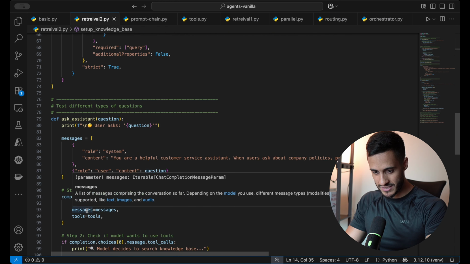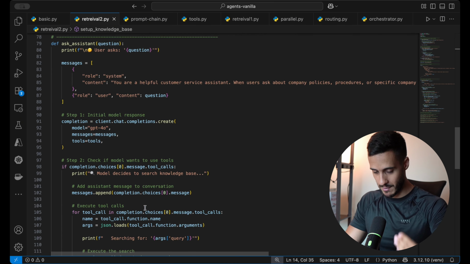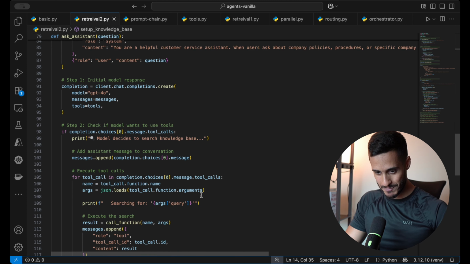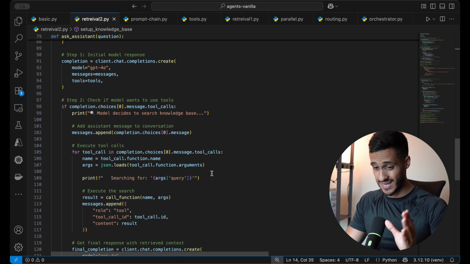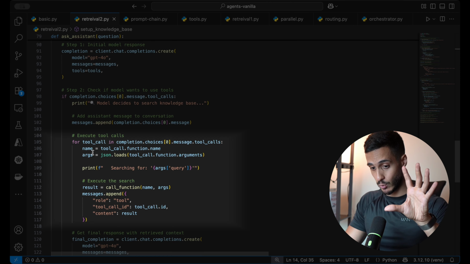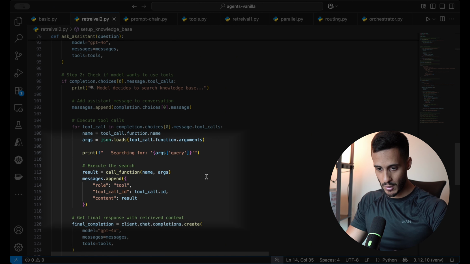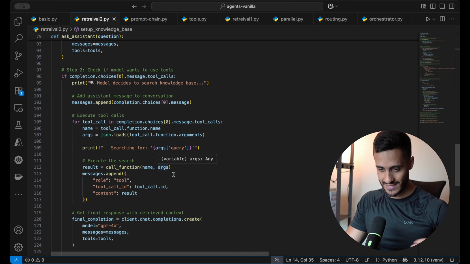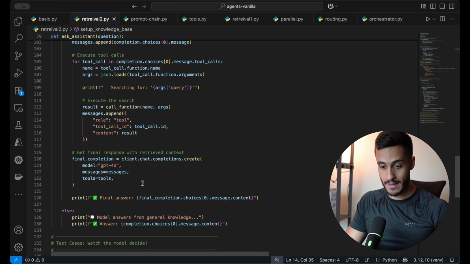So we pass the list of message history, we pass the list of tools, and then we check if the model wants to use tools, because remember, we are going to get back the initial response. Once we get back that initial response, we append that to the message history. We execute the tool calls. In this case, we only have one tool call. So we're going to extract the name and the arguments that we got from the initial response. And of course, we would call the function with the name of the function and the arguments that we need to pass into the function. In this case, it's just a user question. And then we finally get the final response back.